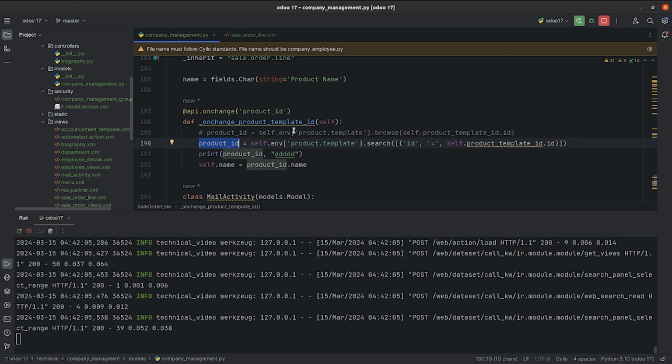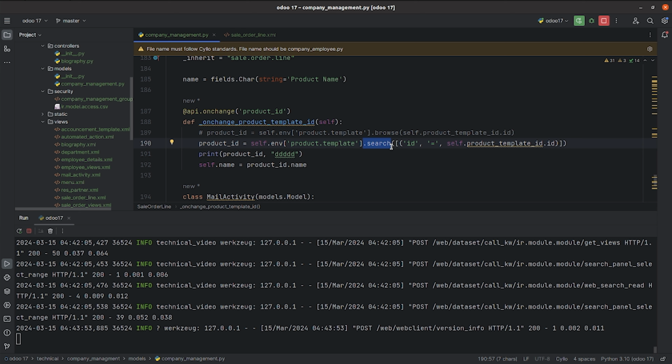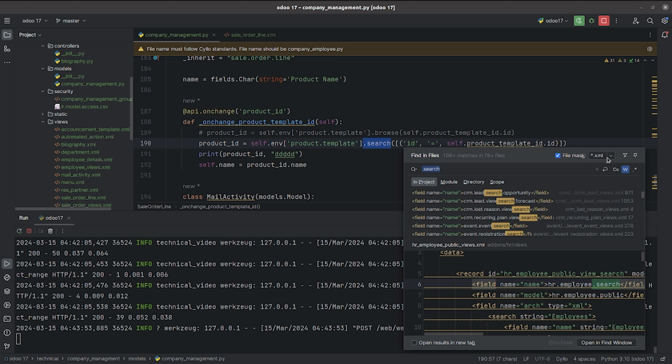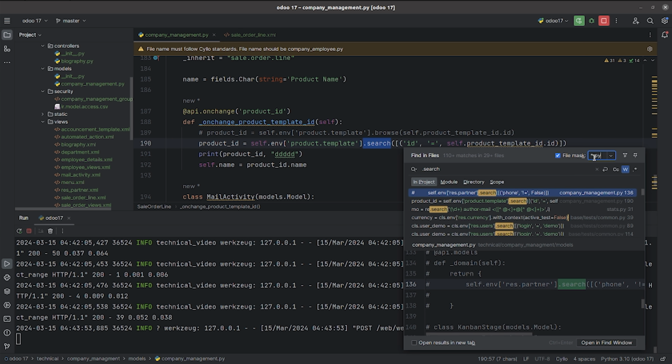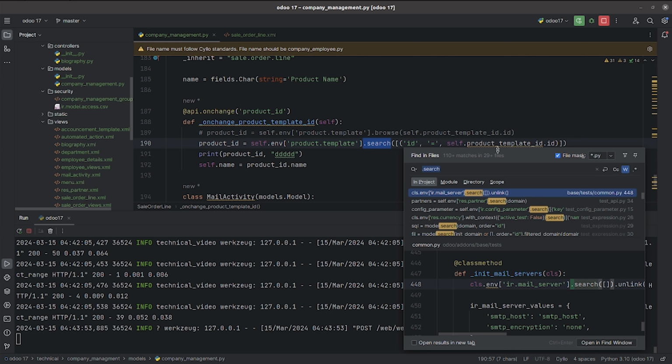I have searched for the record in the model product template, and here you can see that I've used the search method, that is the search ORM method, where I've given the domain to be equal to the ID of the product template ID. If you select this and globally search by pressing Ctrl Shift F, you can see multiple examples on how to use the search method. I have given the file mask as the Python file, so here you can see different examples on how to use search.